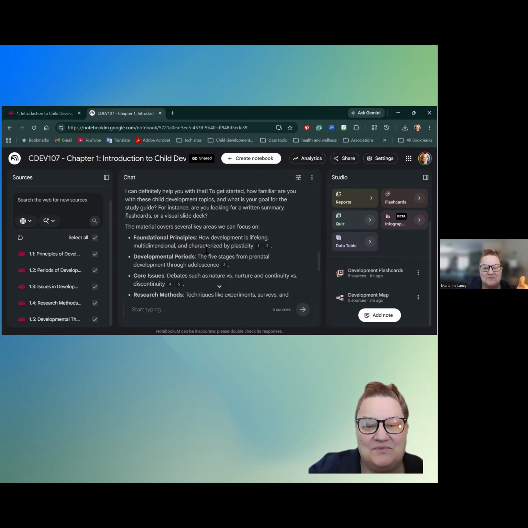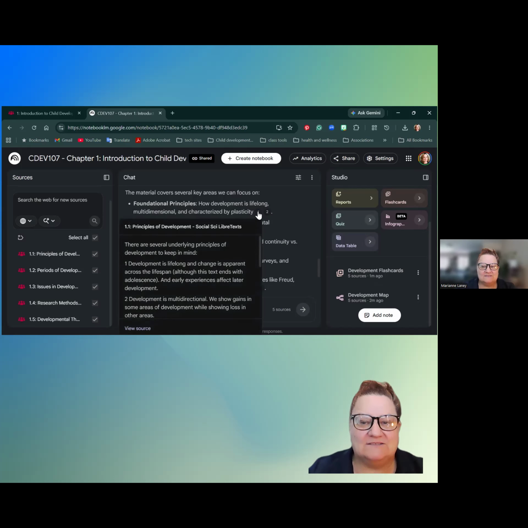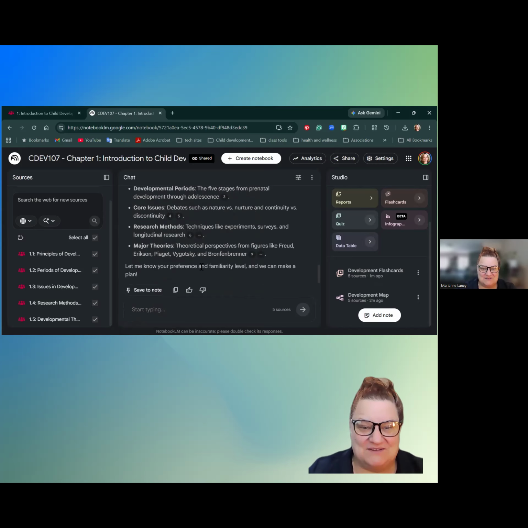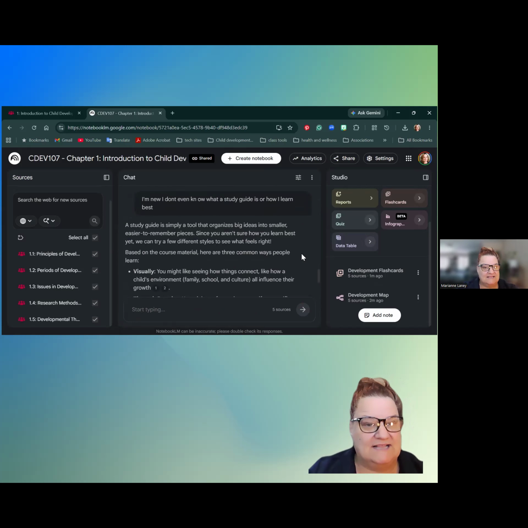Okay. So it's going to tell you these are the key areas, right? Let's view more. If you hover over one of these things, it'll tell you the source, tell you where it got it from, right? Excellent. These are the theories, right? Know your preference and familiarity. I'm new. I don't even know what a study guide is or how I learn best. Let's do it, right? It's not super empathetic. It's not going to hold your hand, but it's going to kind of point you in the right direction here. It's just a simple tool.